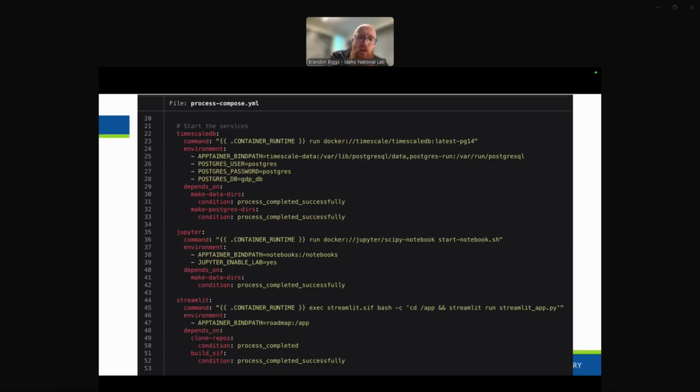Now, the benefit here is that I can send this to anybody else. And because I am very explicit in creating directories, building the definition files, or pulling from Docker Hub or another, I could pull from GitHub's container repositories or Singularity Hub, all of these things, you just have this one file and then the process compose binary, and you can set it up on an HPC system somewhere where you don't have administrative privileges and so on.